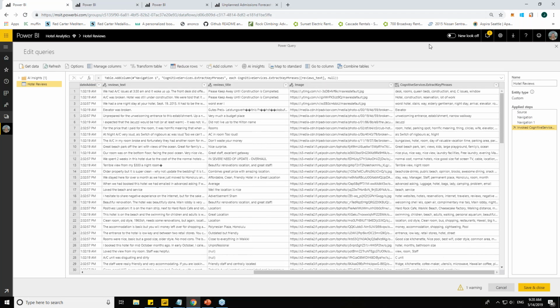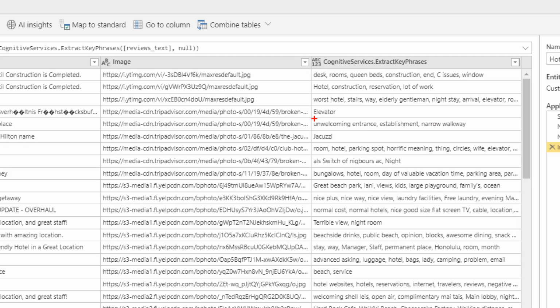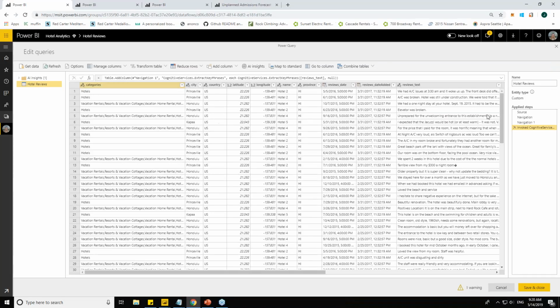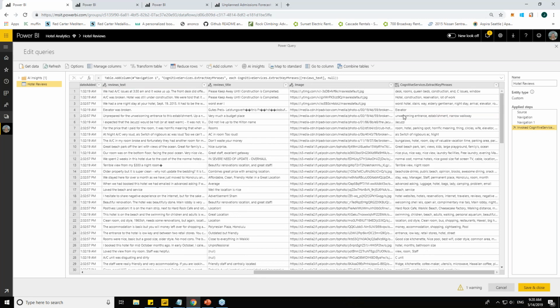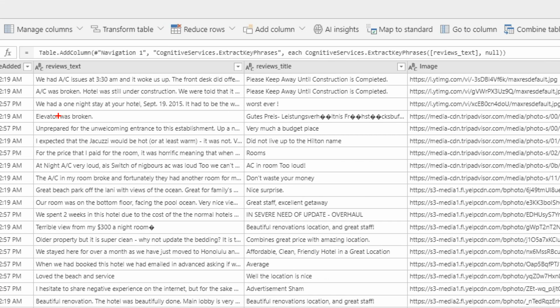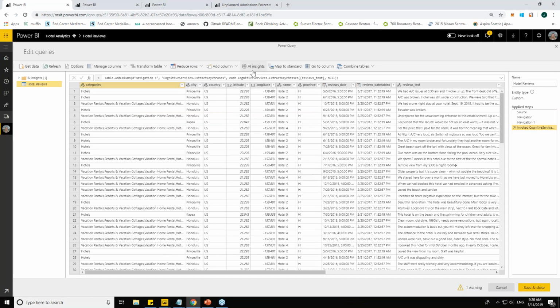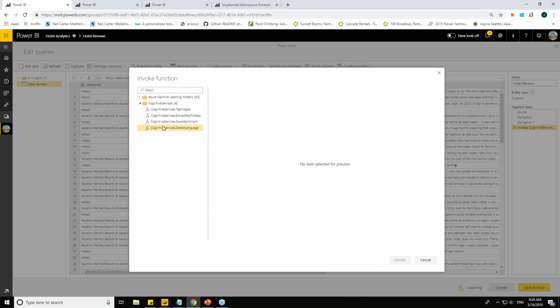And if we look at my data, we can see all of the key phrases that were extracted out. So we can see here, for example, we have someone talking about an elevator. That's the one key phrase that we extracted out. And if we look at the actual text, we can see, in this particular case, someone is talking about the elevator being broken.